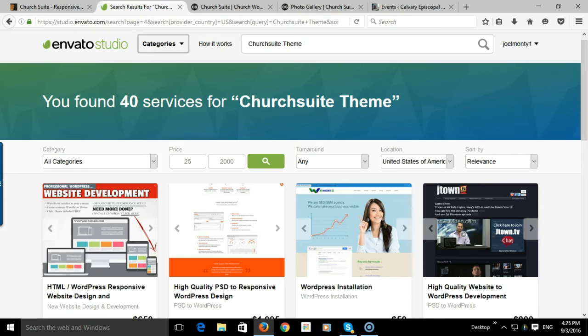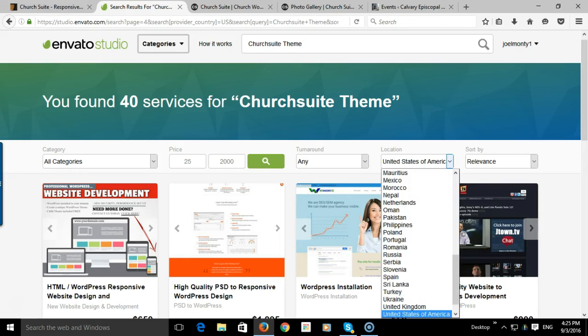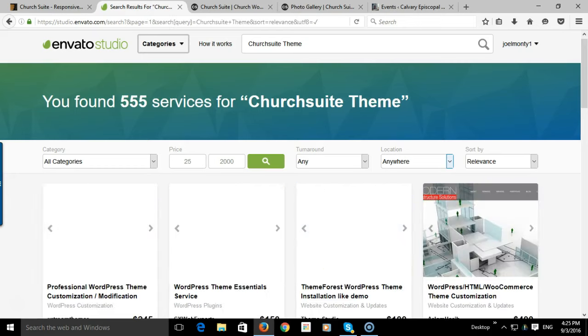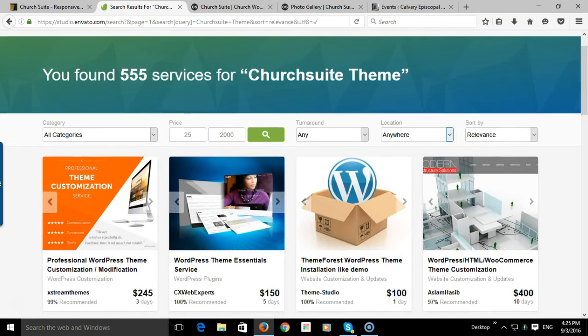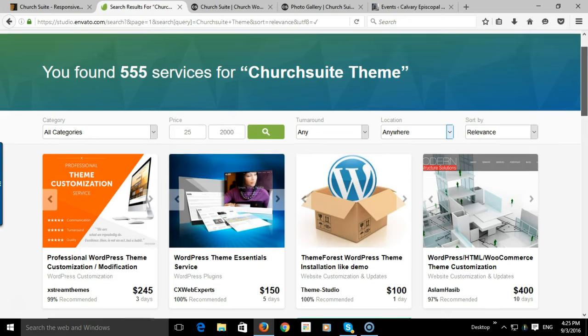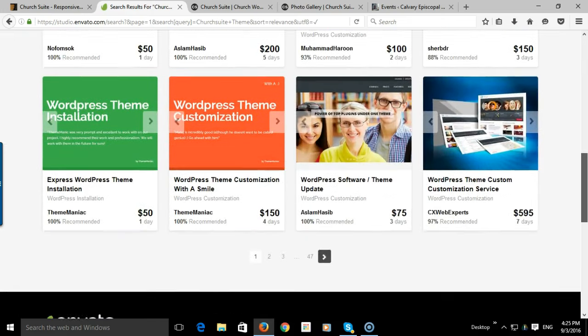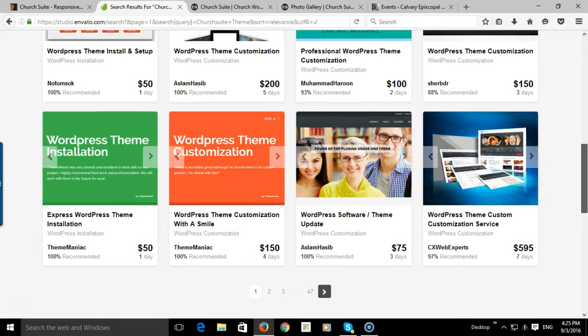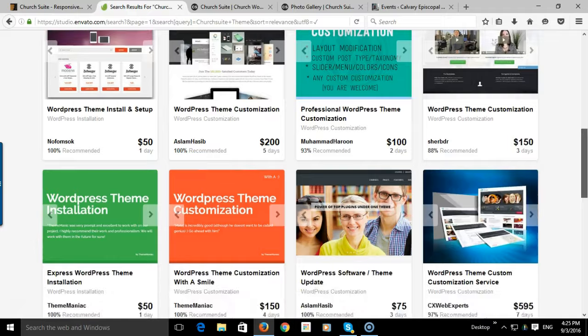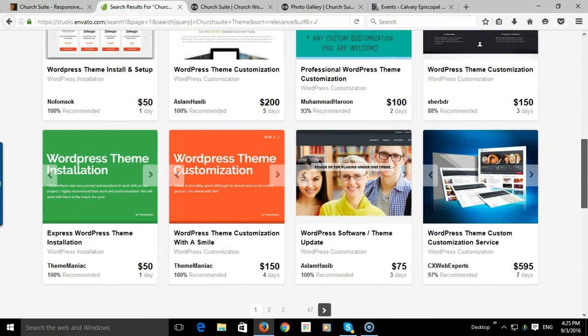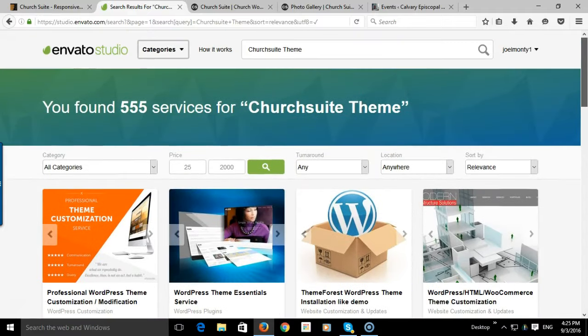That varies. And then they have the international group, which can do lots more than what we've called for. If I say anywhere, we now have 555 of them at varying rates. So the problem we had with the first person was they were not fully functional in English. So that is designed to give you an idea of ChurchSuite and what we're doing and what we'd like to do for the parish.